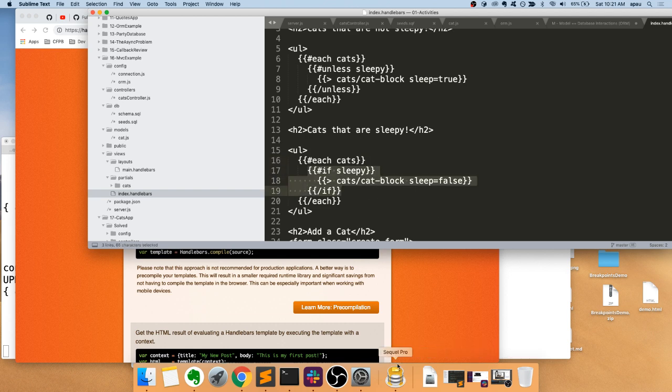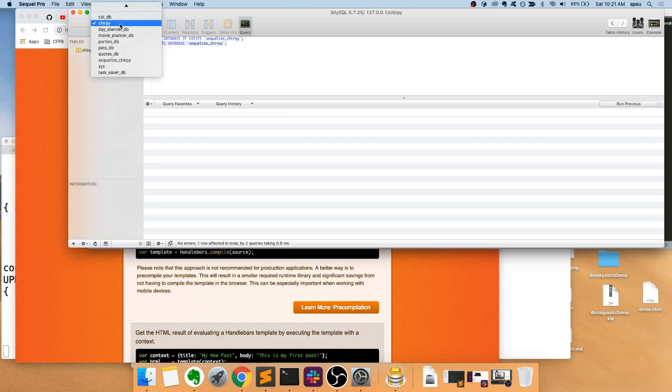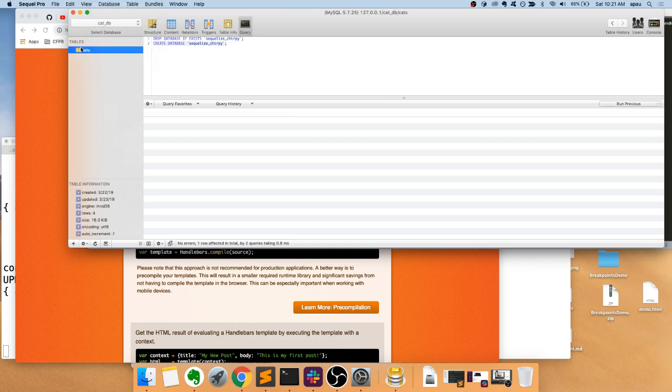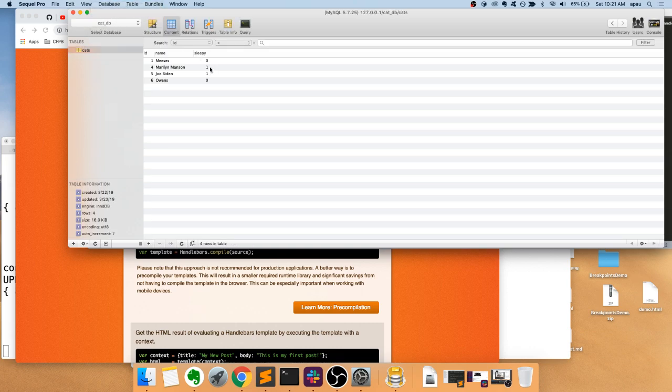And we know sleepy is a Boolean value because we just created that cats database. When we take a look at the content inside of there, you'll see that 0 stands for false and 1 stands for true. Cool.